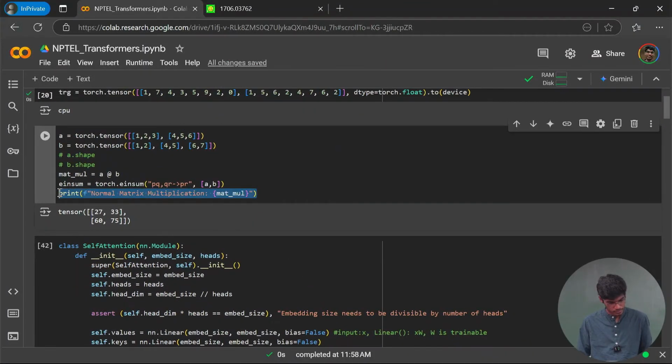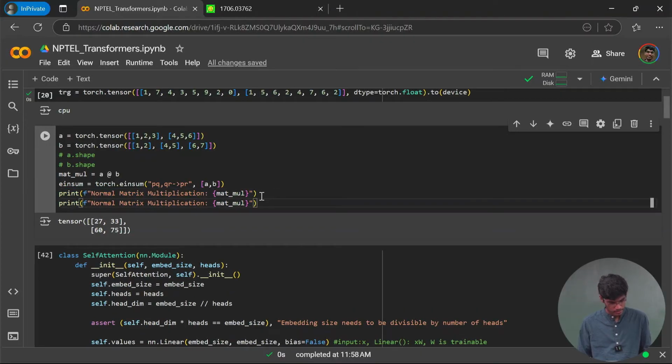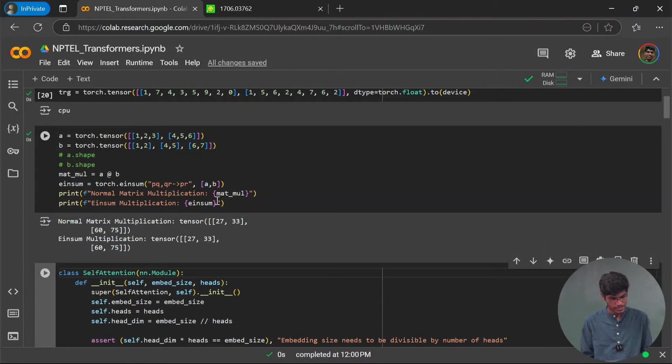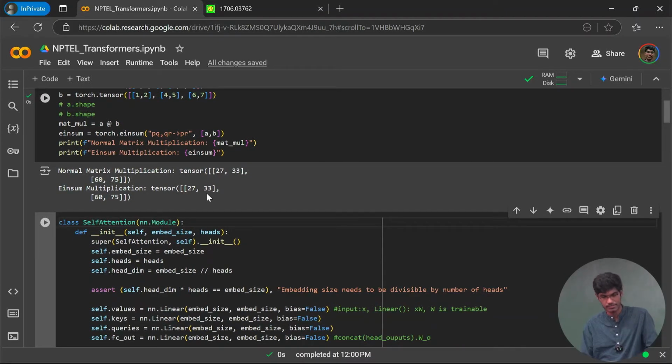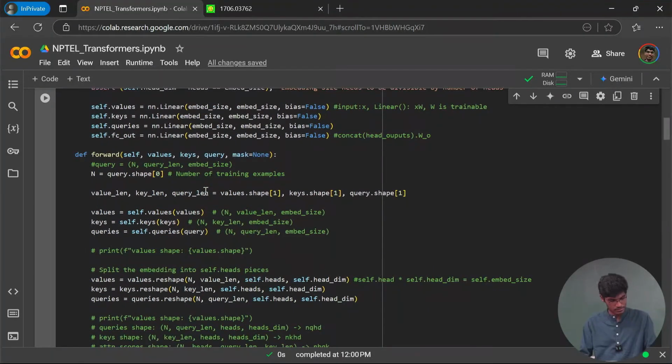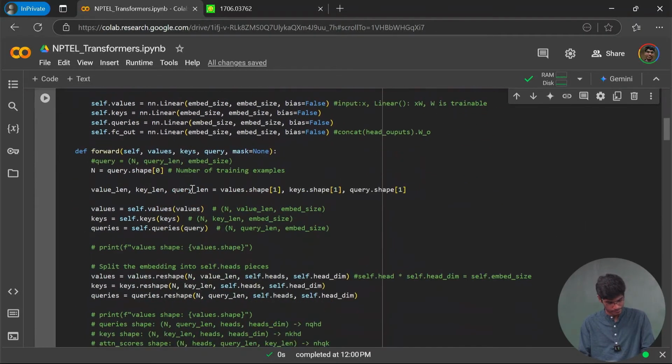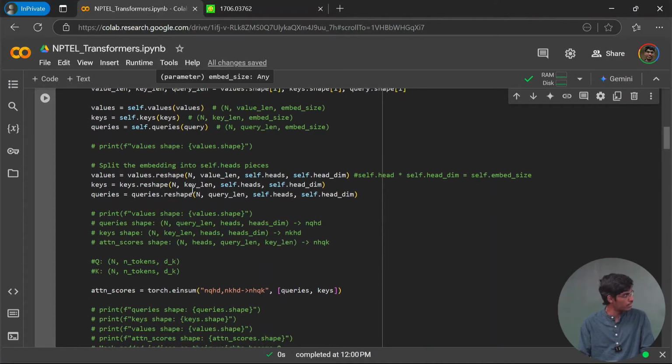And now let us check whether, if we do Einsum multiplication and if we do matrix multiplication, the results are the same. Let us check. You can see that by normal matrix multiplication and by Einsum, we get the same output, right? So this is a small illustration of how Einsum works. Einsum can be helpful for dealing with more generalized, more complicated things, but this is just a toy example to illustrate that, right? So let's go back to our self-attention code.